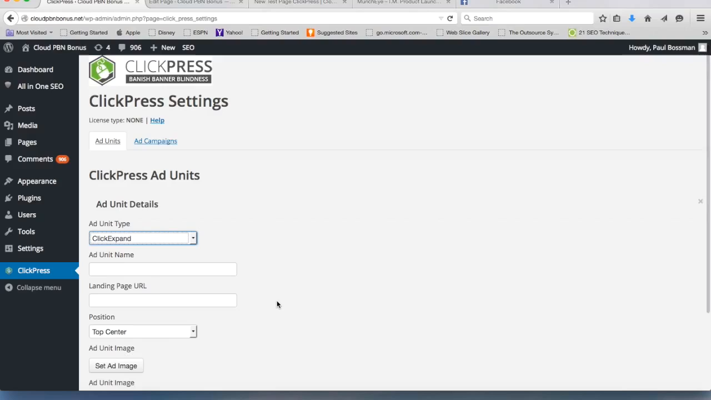Click Expand. This is a really cool one. This one has one small sized ad, and you might put something like, click here to get such and such a thing, to get a coupon or whatever else. And then when they hover over the ad, a big one expands, so it expands out into a bigger ad. So again, it really attracts the attention.